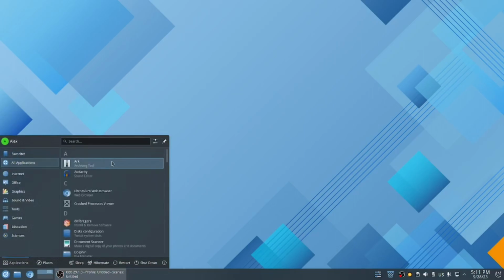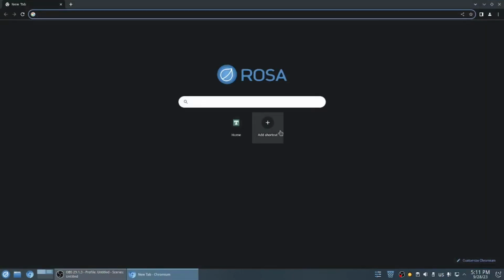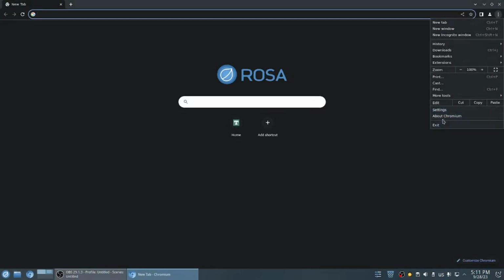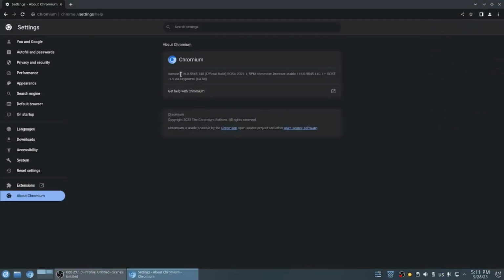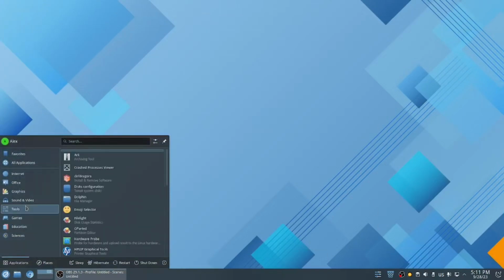For all applications, of course, you go here, you can see everything, but we're not going to do that. Under Internet, they have Chromium Web Browser as their default browser. Let's click on it, open it up. Let's go to About, and we're on the official build for ROSA, apparently 2021.1. Interesting. That's what they're using. I believe that's semi up to date, or stable at least.